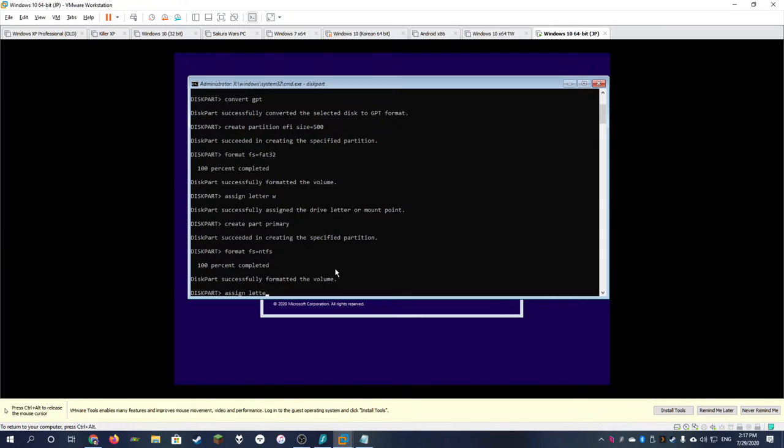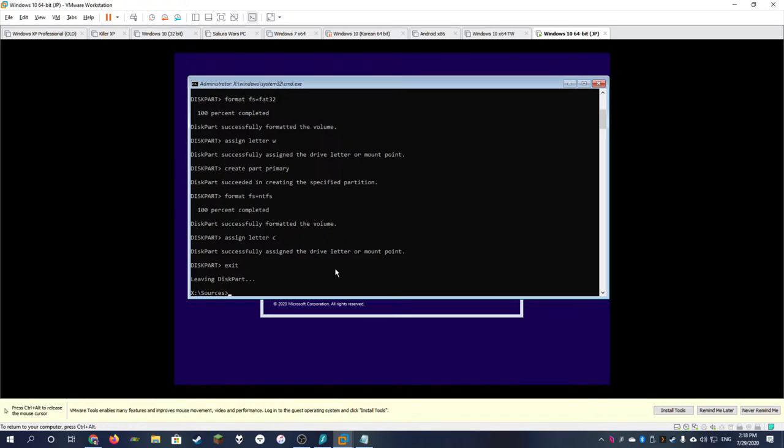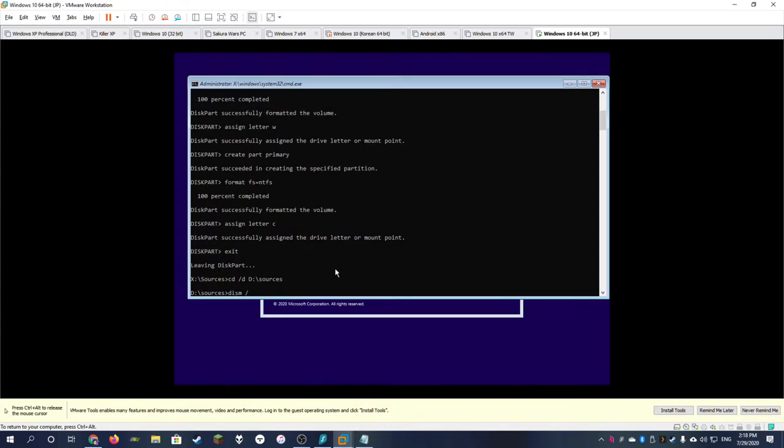Okay, so let's assign this to letter C. And the reason it's C and not A or B is because back in the MS-DOS days, your floppy drive would be A, and your second floppy drive would be B. So when they introduced hard disks to MS-DOS, it would be C. So then you can exit here, and let's go to the sources, and we have to apply the image. So, we have to apply this image.